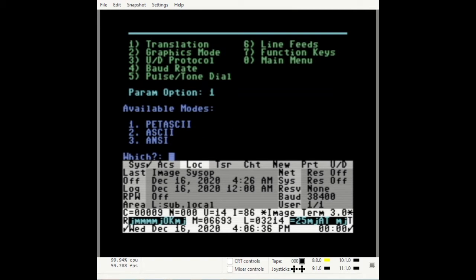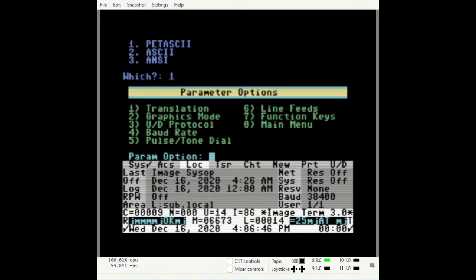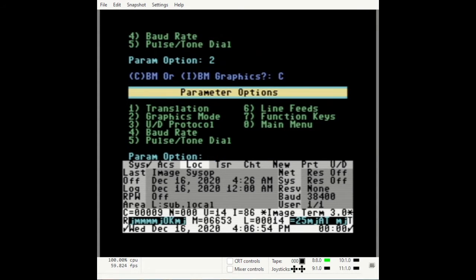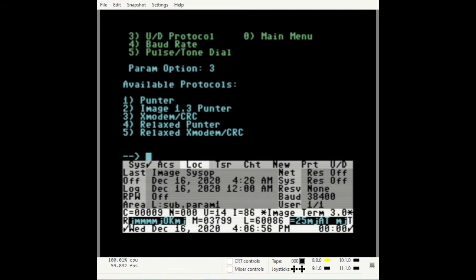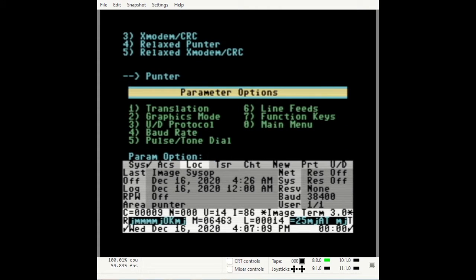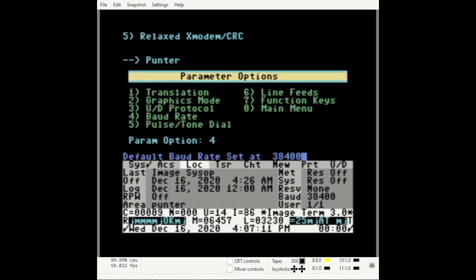You can set your translation to PETASCII, ASCII, or ANSI. We're going to use PETASCII. Number 2, you can choose Commodore graphics or IBM graphics. Item 3 allows you to choose the protocol. Transferring between Commodore boards, my preference is Punter protocol.